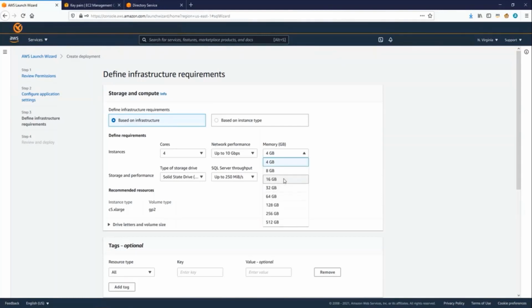So I'm going to pick 16 gig of memory. Network performance is fine up to 10 gig. For storage performance here, I can select SSD or HDD. Let's select SSD for faster performance for SQL Server storage. And for throughput here, we can say up to 250 megabytes per second.